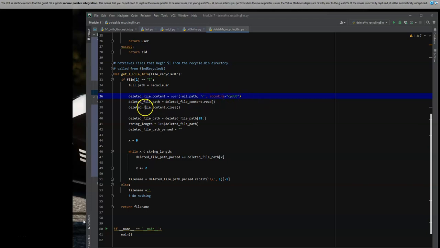Now the next thing is we're going to find the path. We take the deleted file path and we're going to read it. That's it. Then we're going to close.